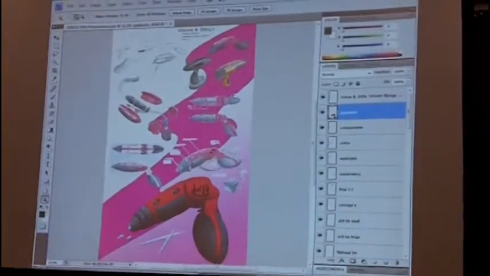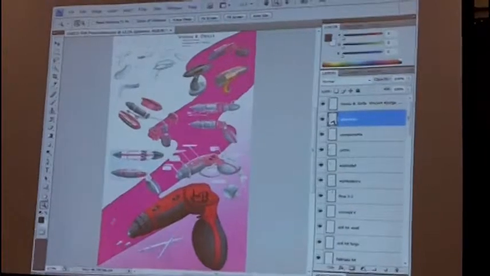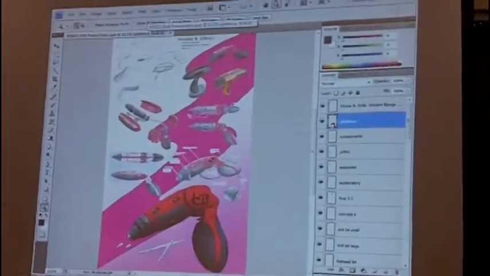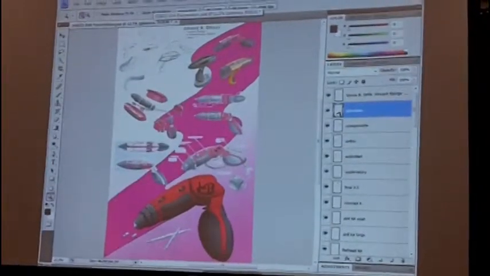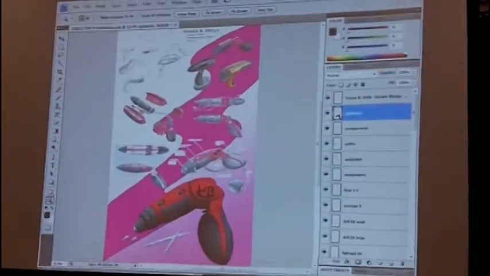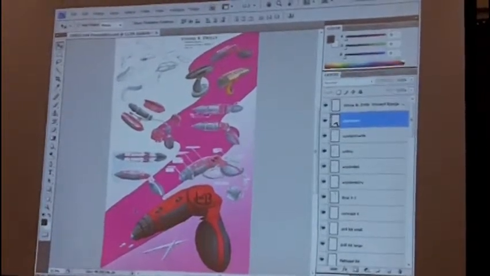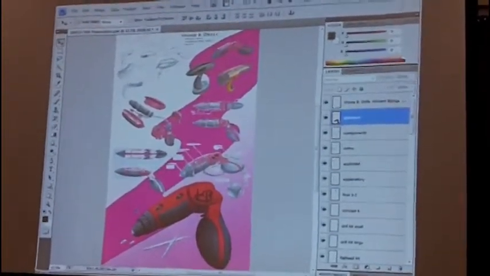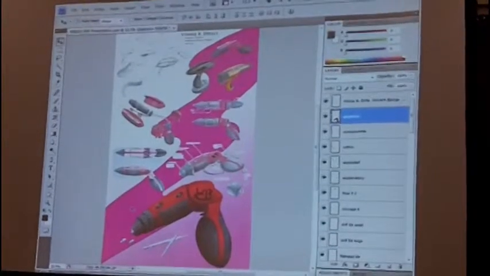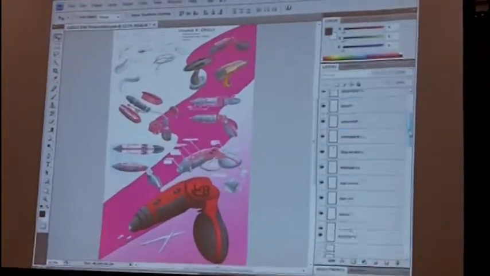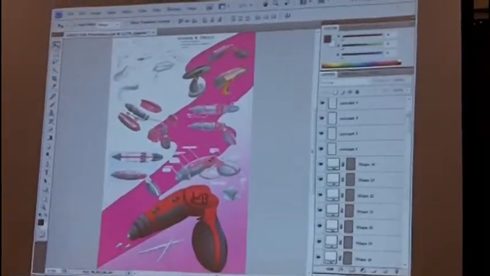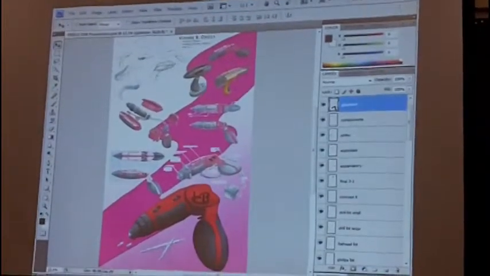The rest of it's pretty good, but this pink background's too strong. It's competing for attention with the drill itself, so take the opacity down. Why isn't it? That's not working.